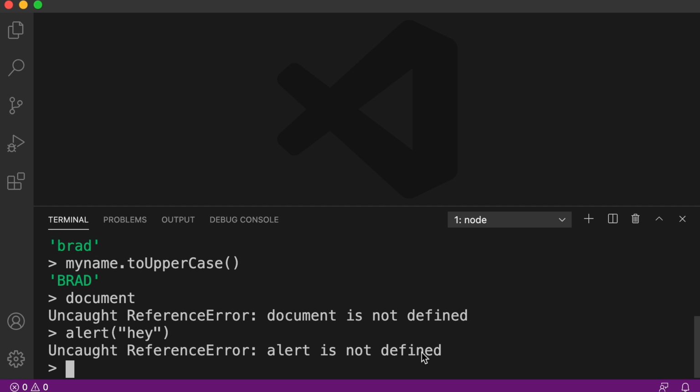But the beautiful part is that the core of the JavaScript language itself never changes, and that's still available to us. Right? So everything we've learned about objects or arrays or variables or scope or functions, everything is still exactly the same here in Node.